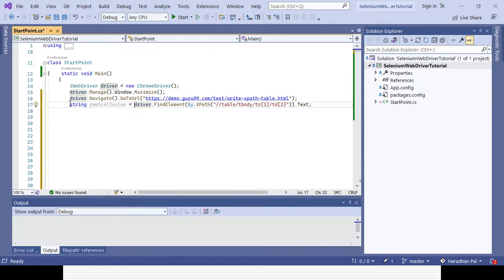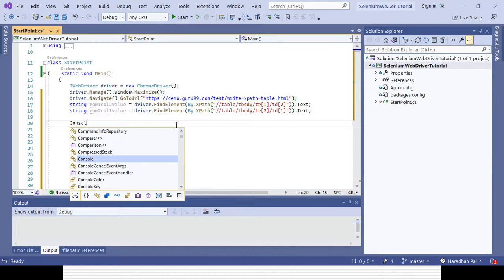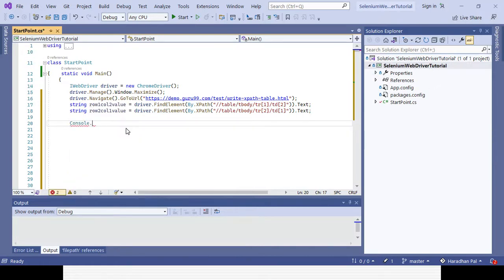Similar way, if you want to store the other one, say row 2 and column 1 value, here you need to change it to table row 2 and column 1. So that's how I can get it. Now if you want to print the value, you can print it with the help of Console dot WriteLine method. Here you can define the variable name first, so it will give you the row 1 column 2 cell value. Similar way you can print the other one, that is the variable you have defined.